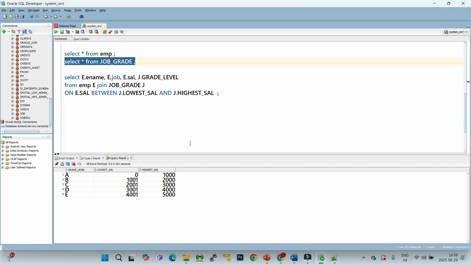So how do we join these two tables, and what will be the query? You can see the query on the screen. Select e.ename, e.job, e.salary, j.grade_level. We want to see the grade level in the output from EMP E join job_grade J, on E.salary between J.lowest and J.highest.